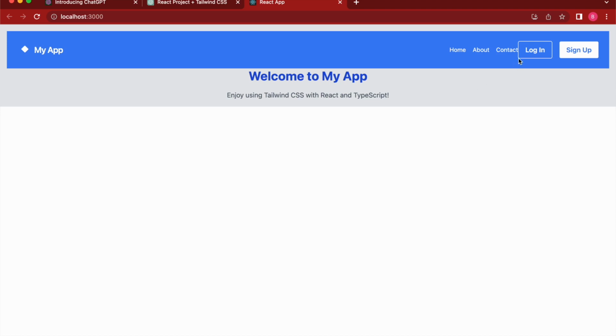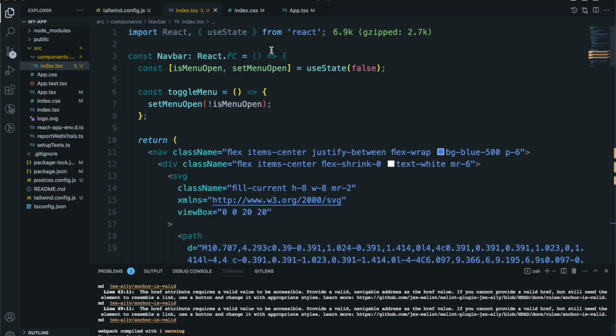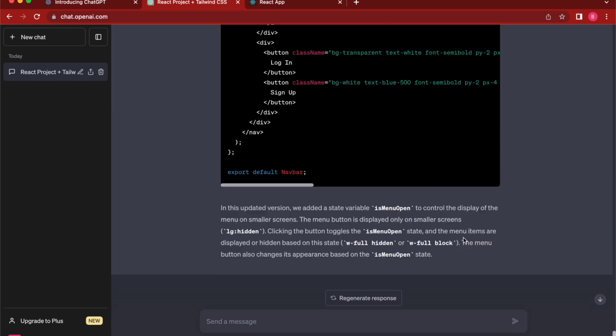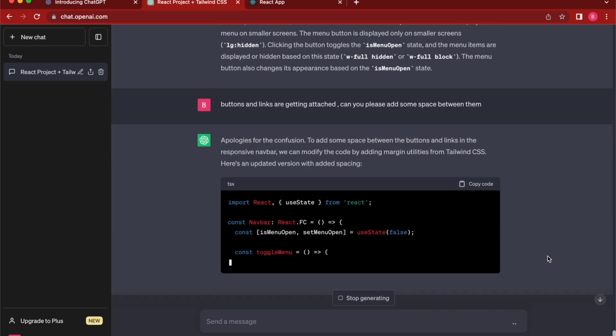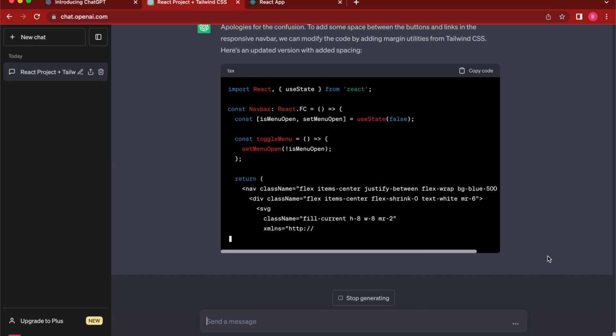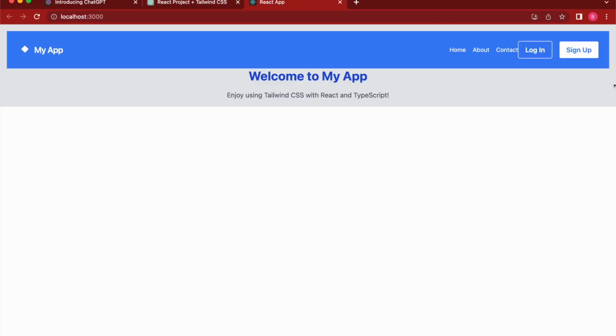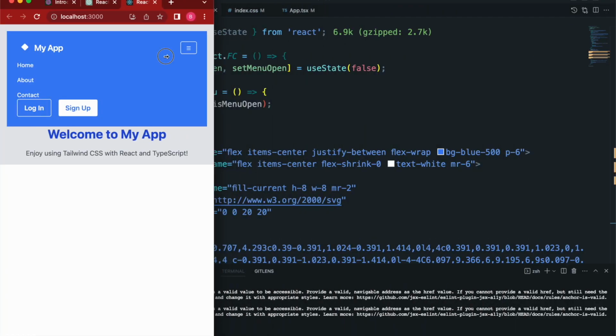Obviously there is some problem right here. I'll just say that buttons and links are getting attached. Can you please add some space between them? Oh, it's going to generate everything again. Okay, keep generating it. Generate it until we get it right.